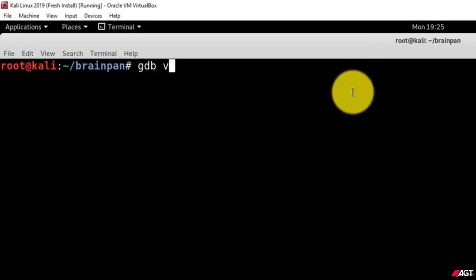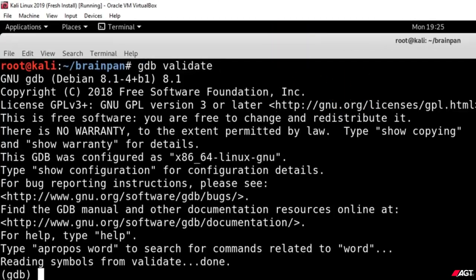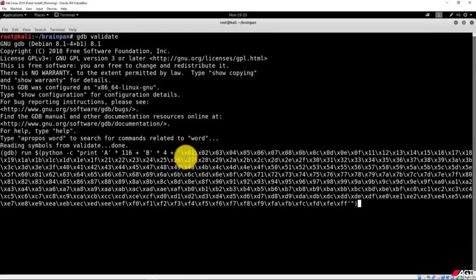Start up validate in GDB. I'm going to run this command here. What this does is send 116 A characters followed by 4 B characters and the remaining good characters that were left after I discovered all the bad characters. So let's send that.